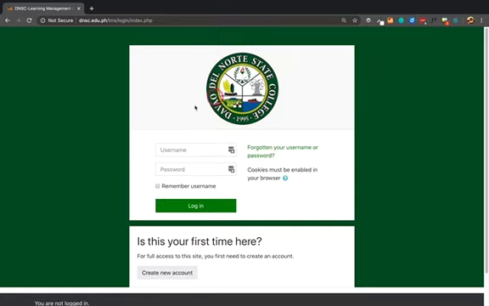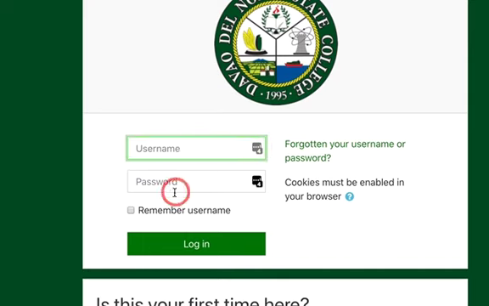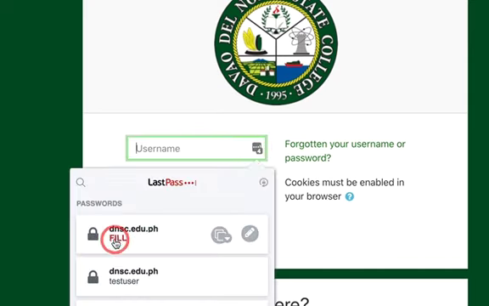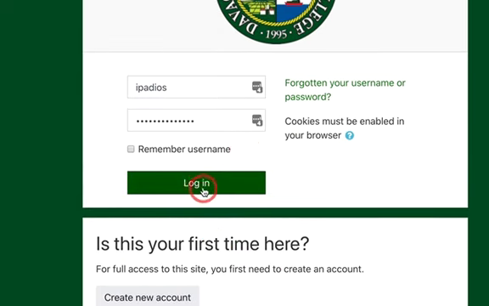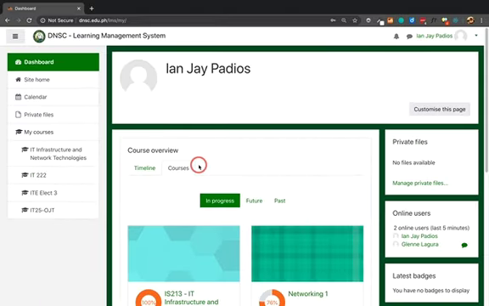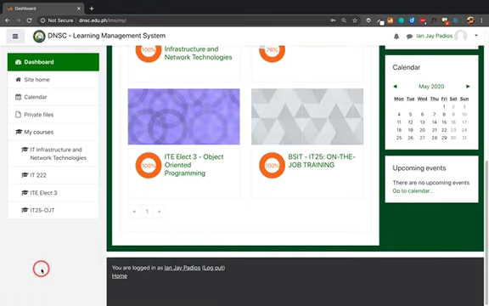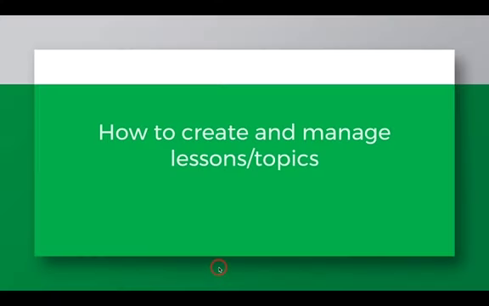Then you will be redirected to the login page. All you need to do is type your username and your password, then click the login button. After that, you will be redirected to the LMS dashboard. So this is how our LMS dashboard looks.